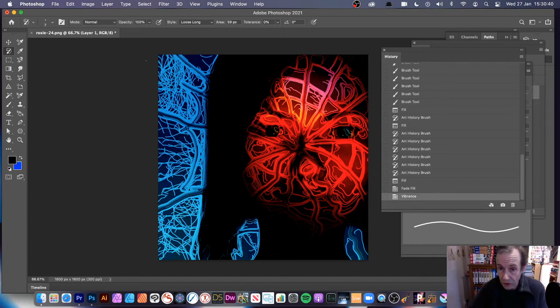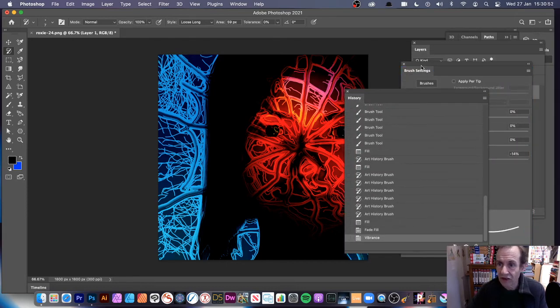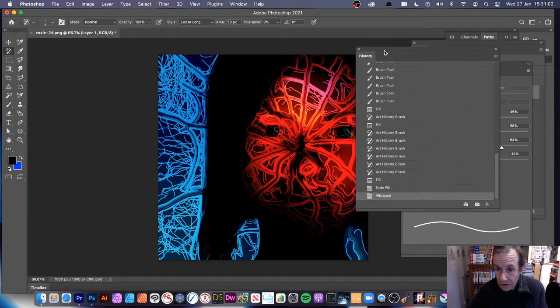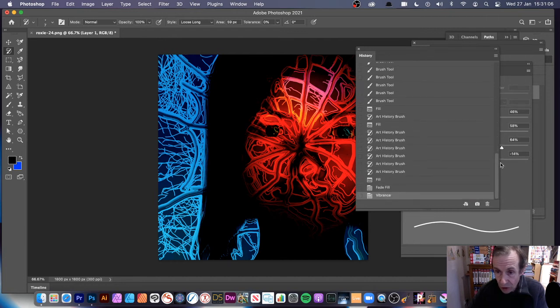Now, of course, you can still continue, if you want to, apply brushstrokes. Obviously, I'm just showing more and more examples. But the previous state was probably where I want to do it in the first place. I just want to show you can continue to work with this. So go to colour dynamics, change the hue jitter, saturation jitter, brightness, and then continue to apply. Now, in this case, of course, I've lost the original there.